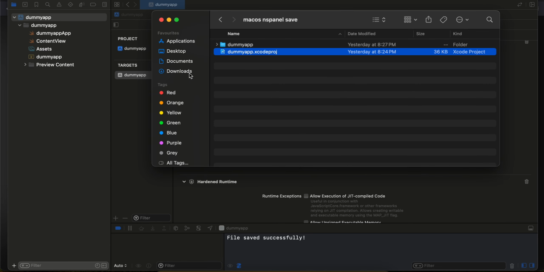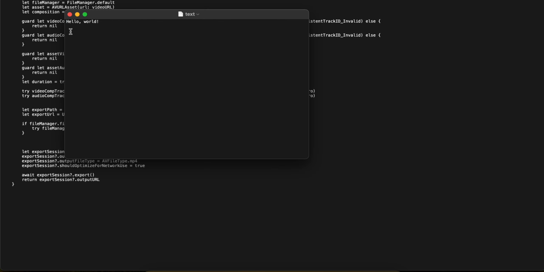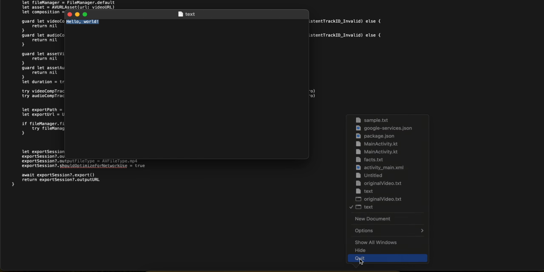If I go to my Downloads folder, here you can see the file has been saved and it opens inside TextEdit. So this is the actual file. I'll just close it.